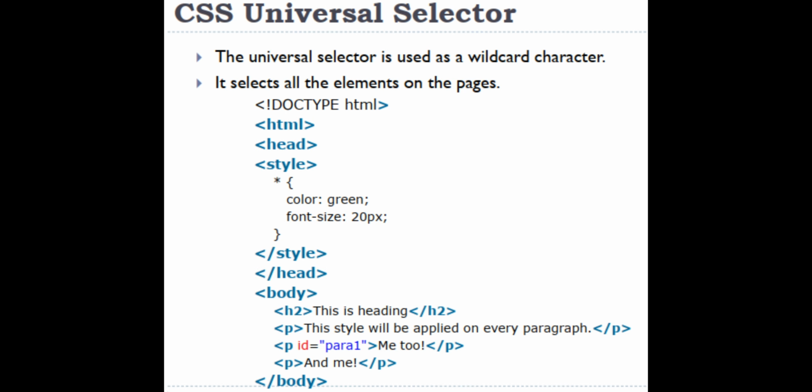CSS universal selector. The universal selector is used as a wildcard character. It selects all the elements on the page.